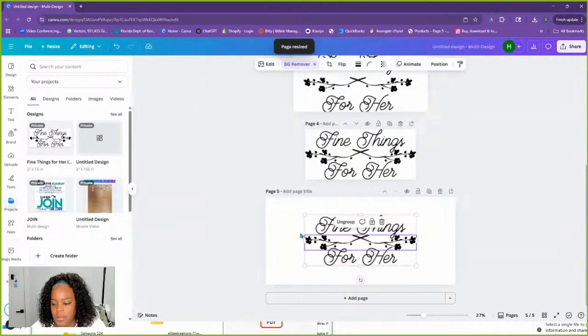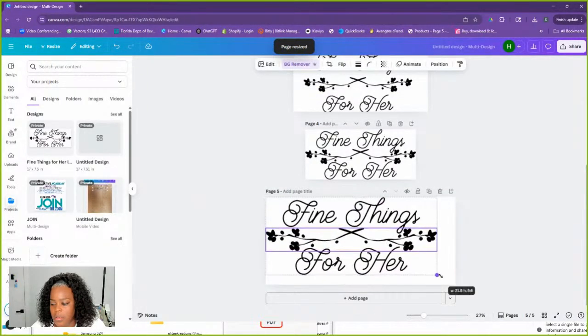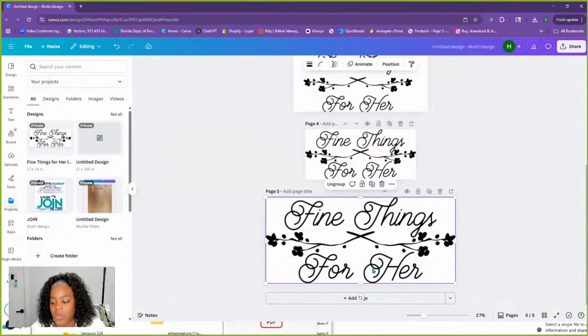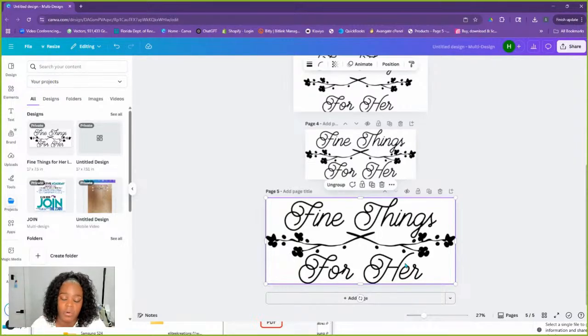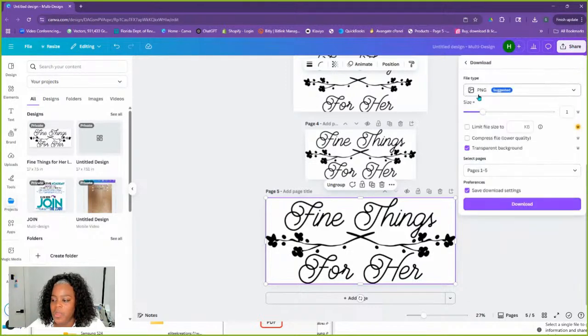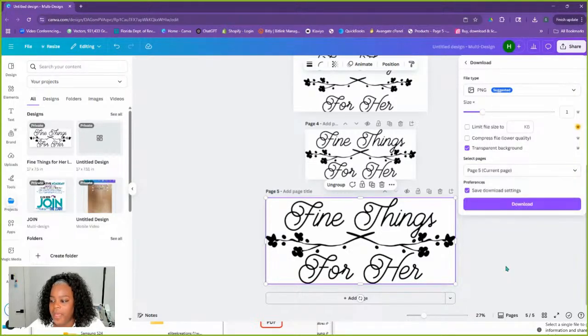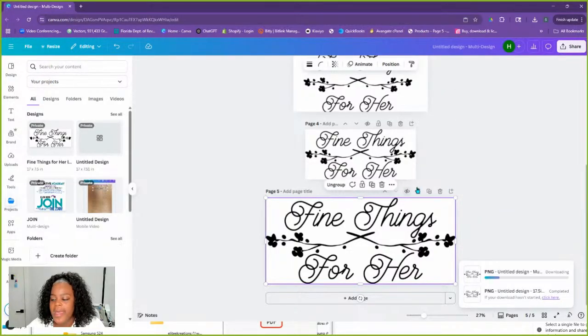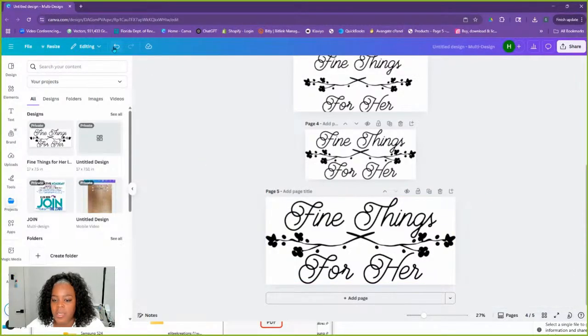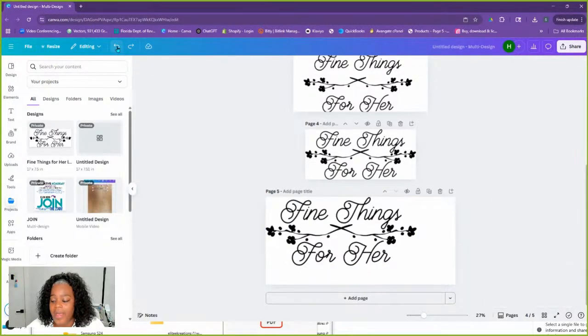And now when we resize it, we don't have all of that extra. Oh, it's 7.2. We don't have all of that extra around it. So when you save it, it's going to save without all the extra stuff around it. So we're going to go share, download, PNG, transparent background. I'll just go current page, and you can change the size of it. Doesn't really make that much of a difference. And we're going to go download. And once that downloads, I'm going to undo because I want you to see why that is important.